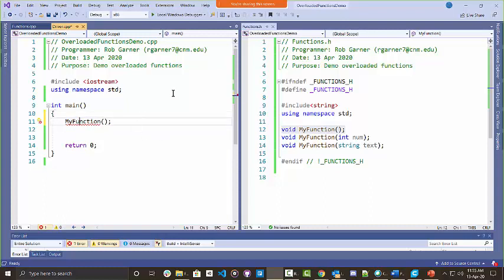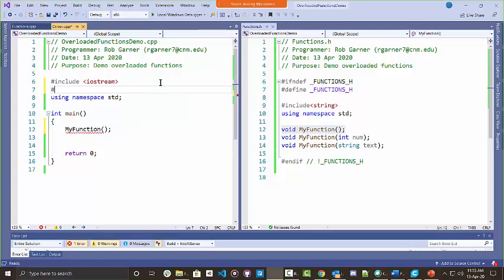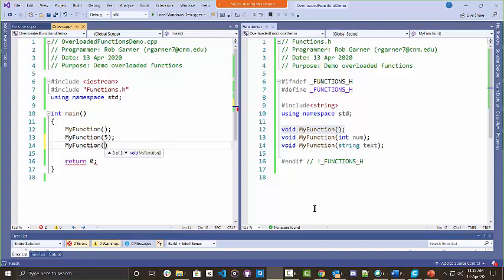Why is it giving me a red squiggle? Because Tim reminded me not to forget to include functions.h. So this is a function call. What I recommend is actually just typing out your function calls. I'm going to call it and put in the number 5 on this one, and then I'm going to call it a third time and put in blah. And these will each be different function calls.